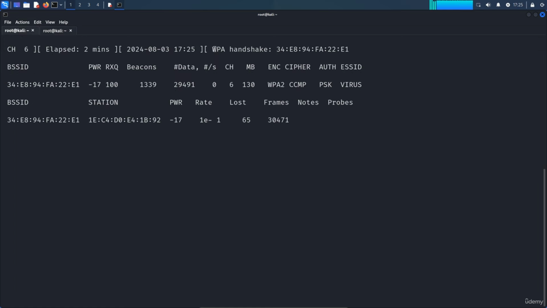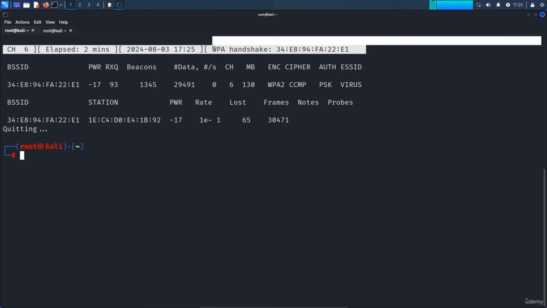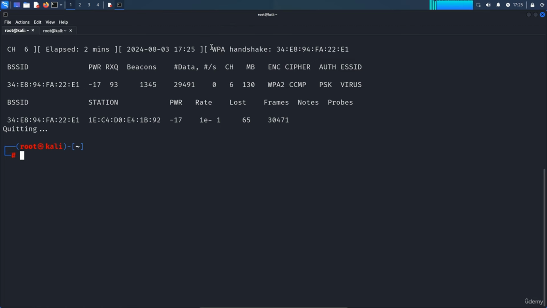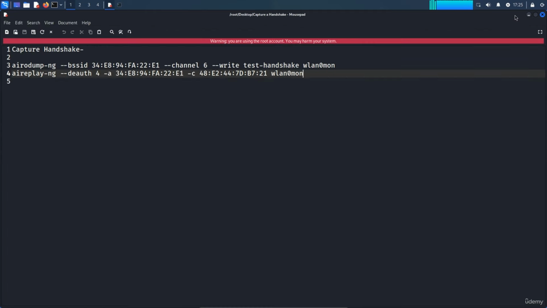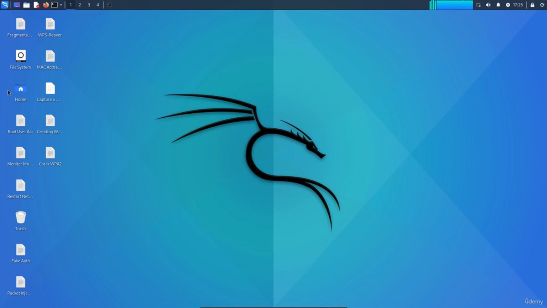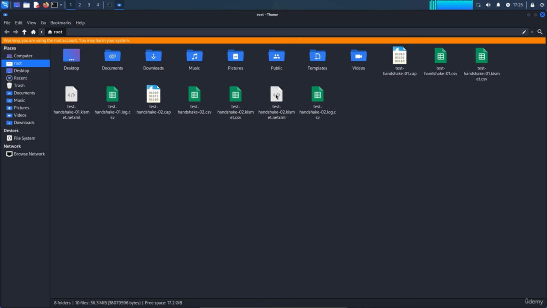Okay, we have successfully captured the handshake right here. So this is the handshake file. Once the handshake file is captured, it will be stored in your root directory where you can run brute force attacks or dictionary attacks against it. So I'll just close this for now and open up your terminal, or open up the root or the home folder.